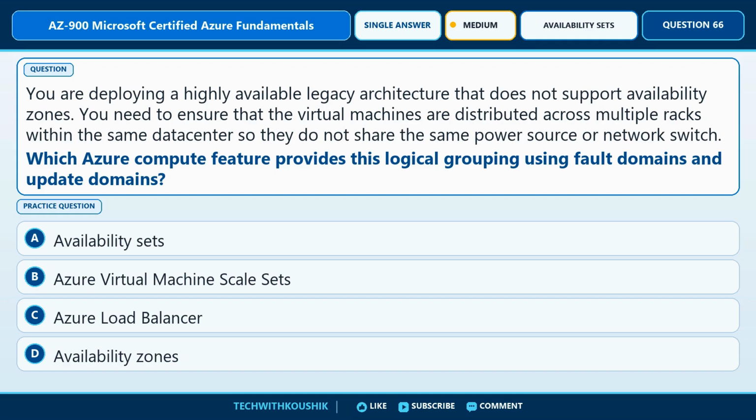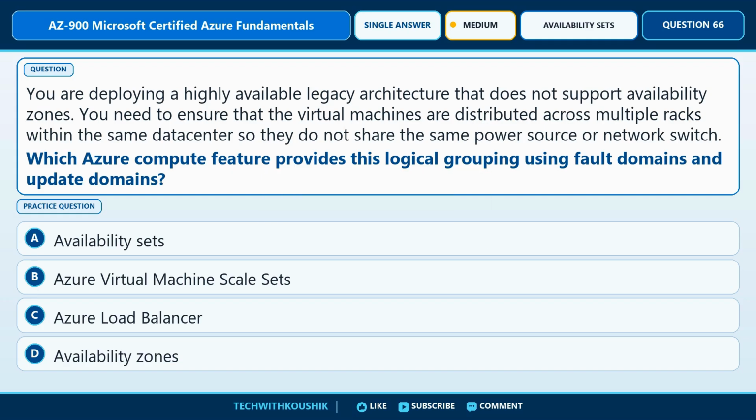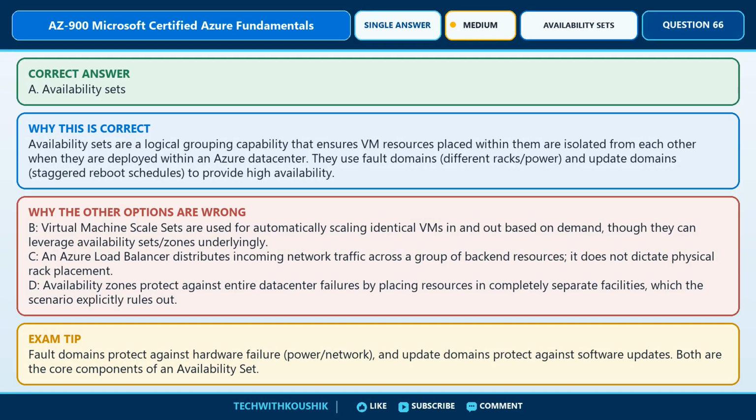Focus on what separates these choices. Now examine choice A, availability sets. Now examine choice B, Azure Virtual Machine Scale Sets. Now examine choice C, Azure Load Balancer. Now examine choice D, availability zones. The answer here is option A, availability sets.